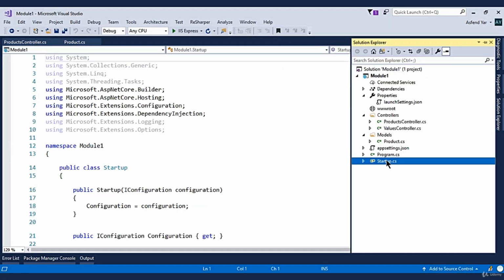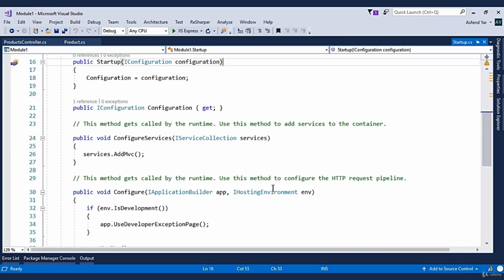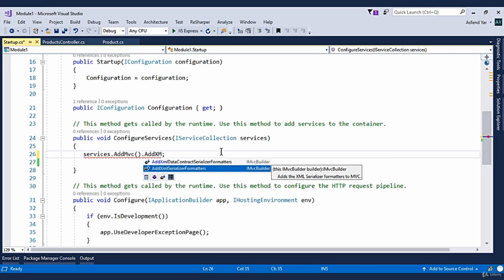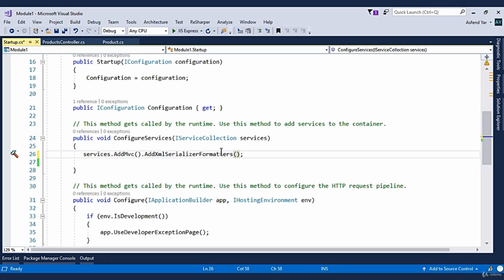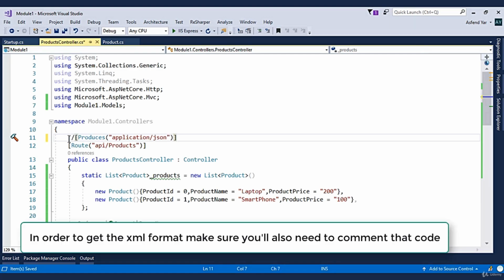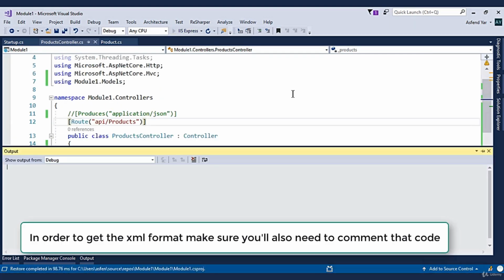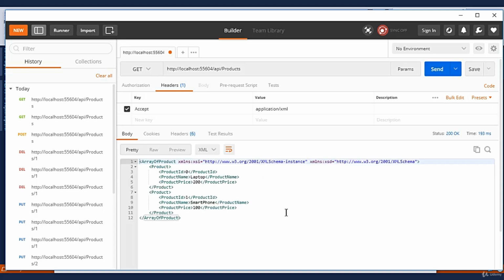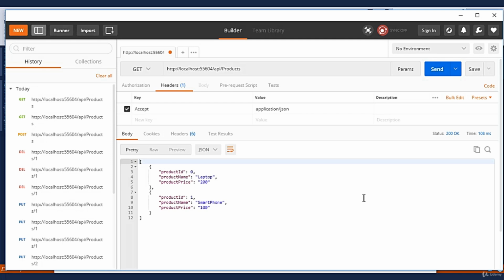just open this startup file. And inside this ConfigureServices method, we just need to add the AddXmlSerializerFormatters along with this MVC service. And this method will return the response according to our choice. So let's run this application. And in the Postman, if I send the request with accept header value as XML, then you will see that the response comes in XML format. However, if I set the accept header value to application/JSON, then you will get the data in JSON format.